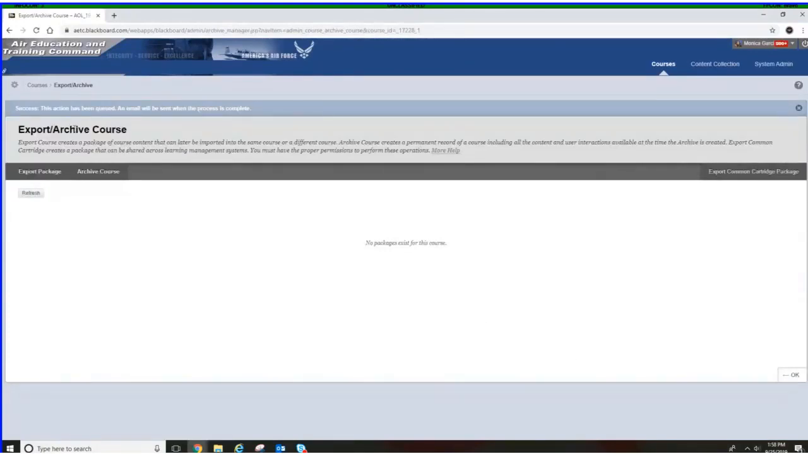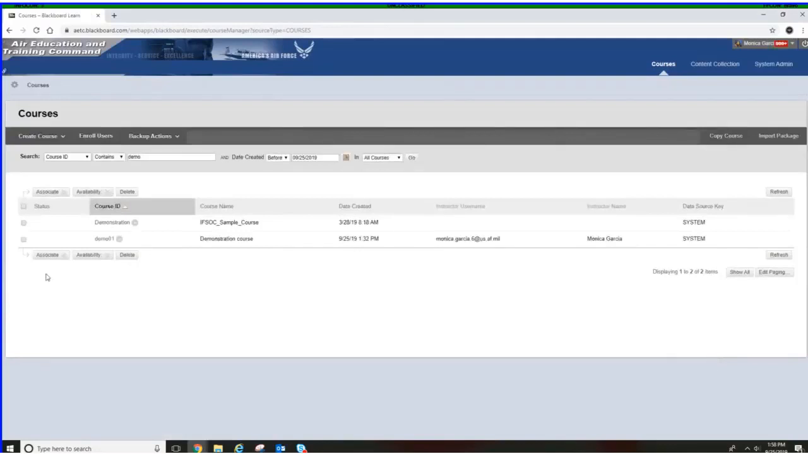And if you notice, there is a message at the top. It says Success. So this will let you know that the action has been taken and it is processing. So it's not going to show up until it is done in this list. So if you are wondering if the process is done and your course has been archived, you can go back and check, and I'll show you what an archived course looks like once it's been done.